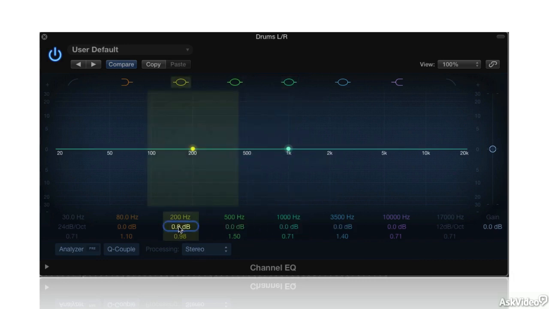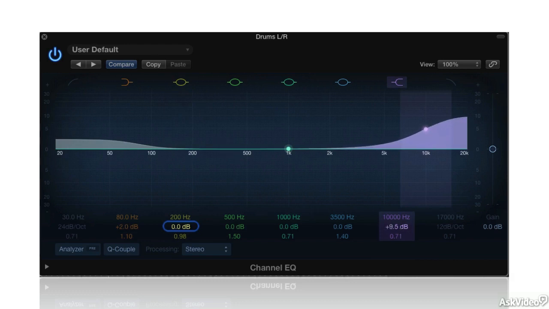The 2nd and 7th bands are shelves, or shelving bands. They boost or cut all frequencies above or below a corner frequency, kind of the equivalent of a cutoff frequency in a filter. But the boost or cut levels off eventually based on the Q setting. It forms a shelf. This is how the typical bass and treble controls on a hi-fi work.